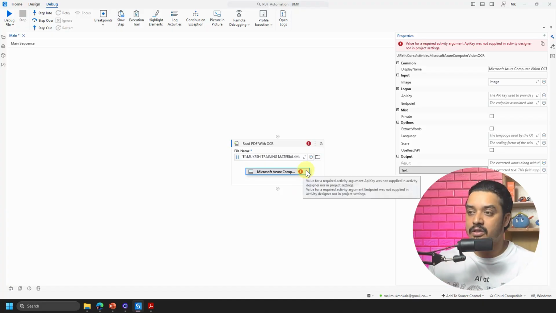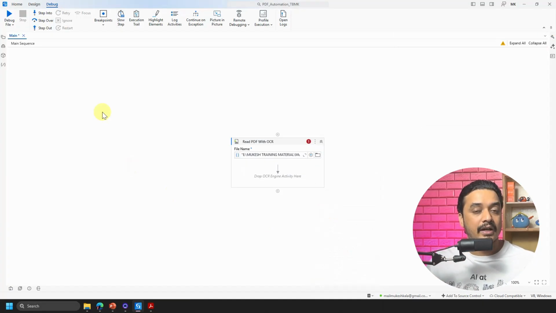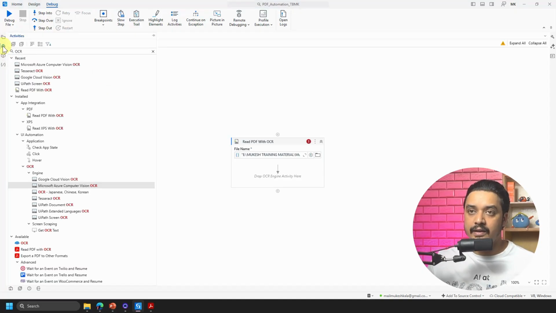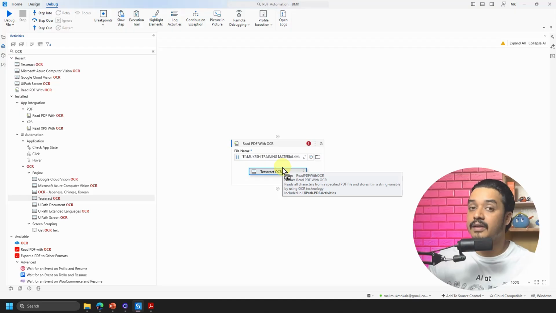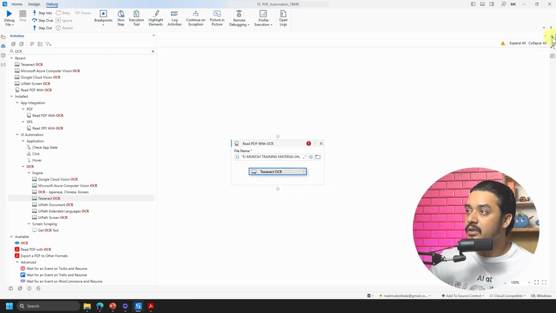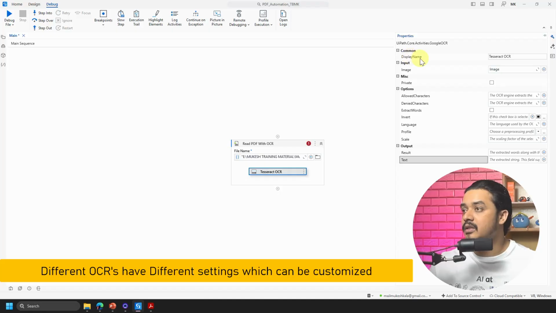Okay, so I'll remove this, and considering that we are all learning and we want to utilize the free one, I'll go back to the activities and use the Tesseract OCR. Drag and drop it here, and Tesseract OCR does not ask me for the API key. However, it does provide some settings and controls which I can have. Let's talk about that. I'll go to the settings, and here you can see that it is asking for the display name.